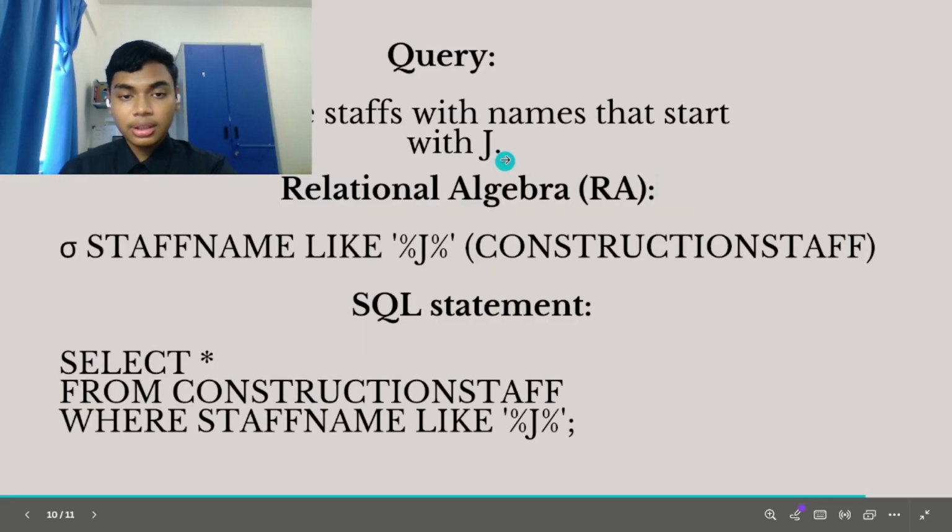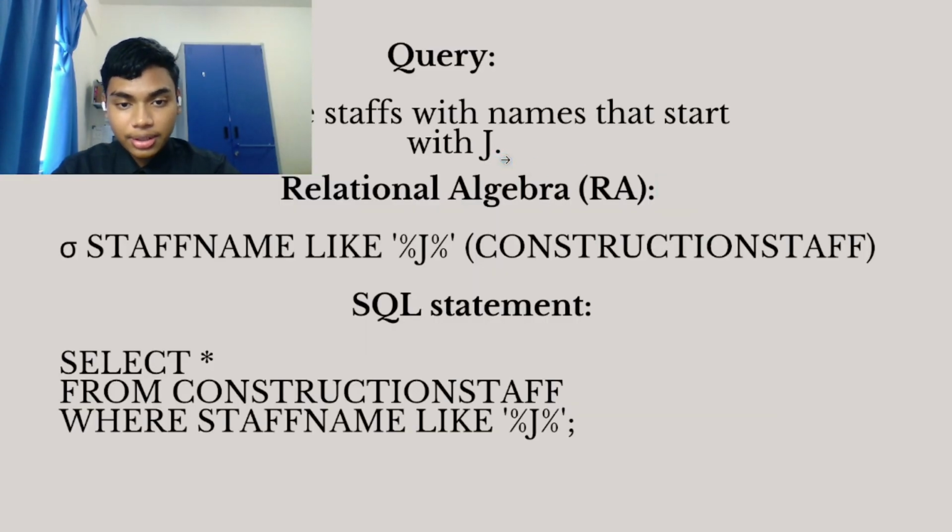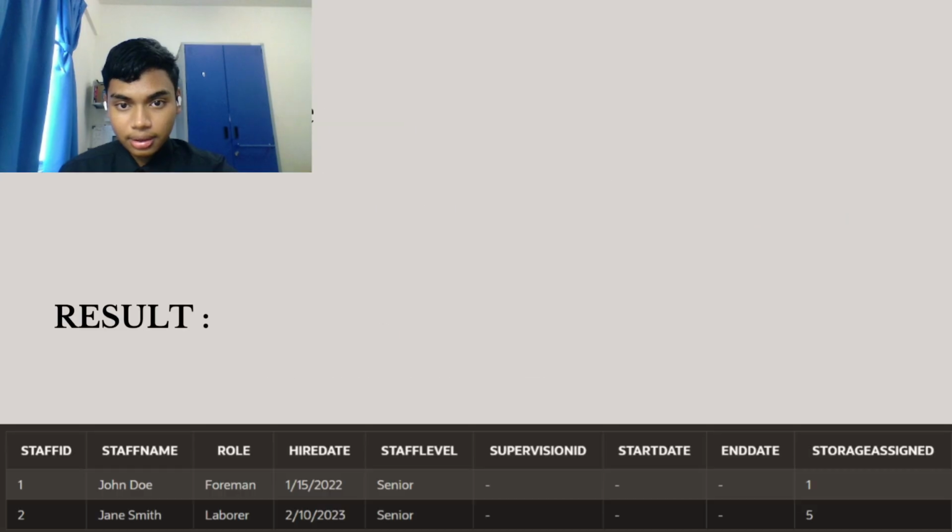This one. Retrieve staff with names that start with J. The relational algebra should be like this: select staff name like J%, from construction staff. The SQL statement should be select all from construction staff where staff name like J%. The result should be like this, where there are only staff names that start with J.